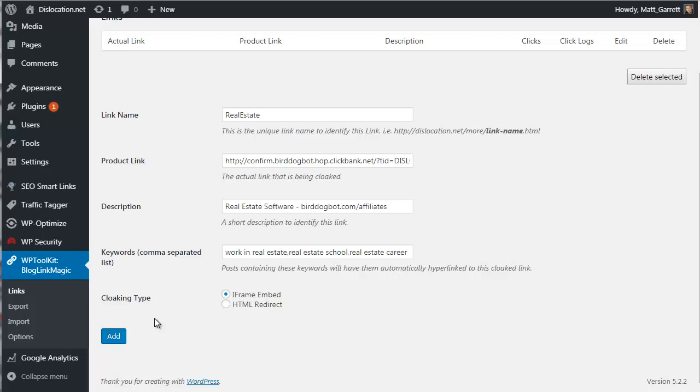Okay, and the last part is the cloaking type. I use iframe embed when I'm actually needing to hide the affiliate links so that people can't find the affiliate name and hijack that particular affiliate link. A lot of the time, because the affiliate link will then redirect or resolve at a different page, you can just go with HTML redirect.